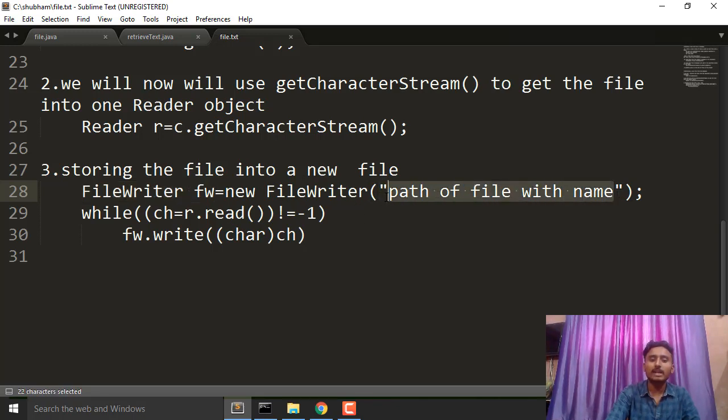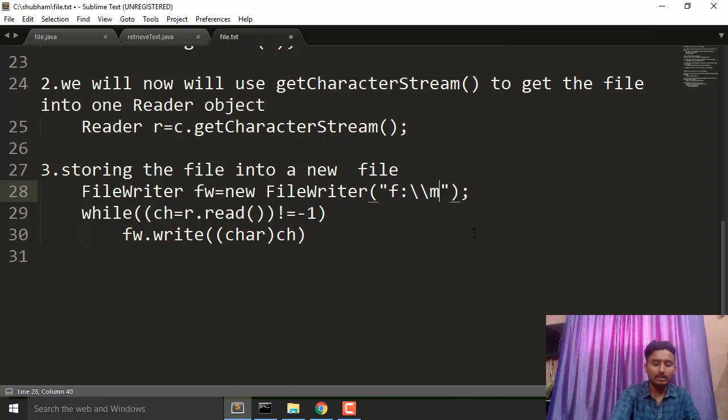We need to specify the file name with the path. For example, if my file is available in F drive, I will write F, and I want to store it in my file new.txt. So I need to work according to this.